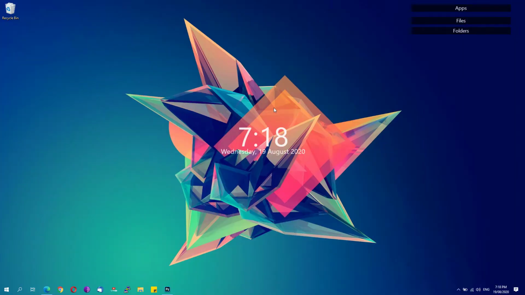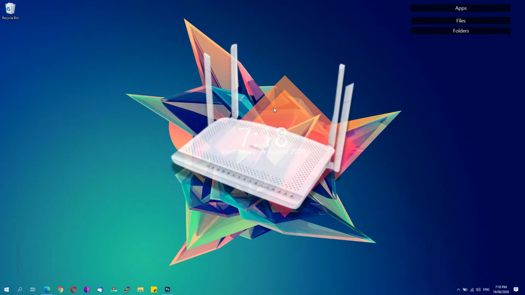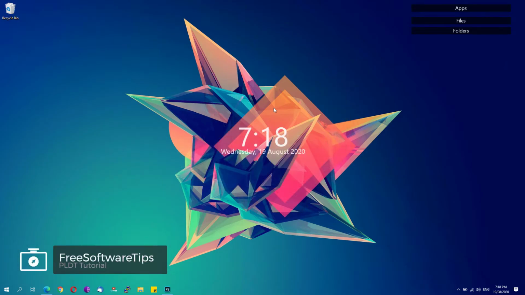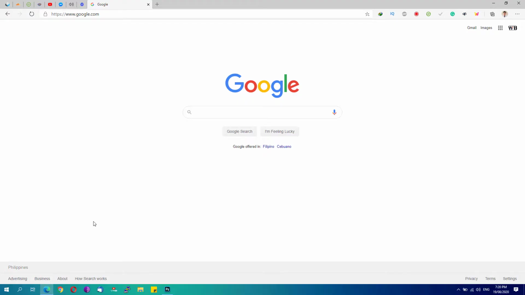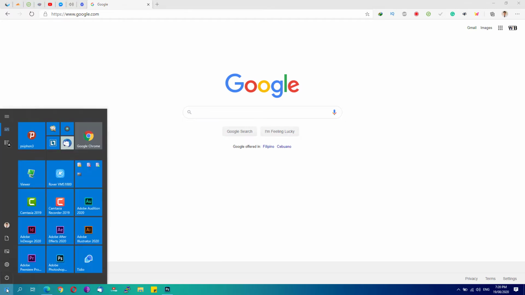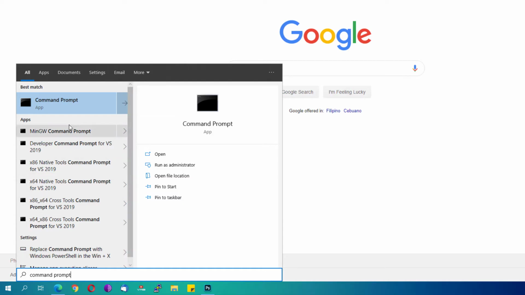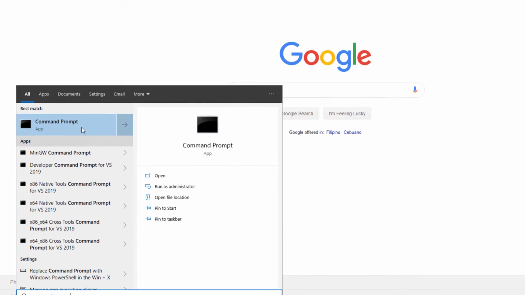So in this video, I'll be using the AN5506-04-FA router by PLDT Home Fibr. So go ahead and open up a web browser and then open up a command prompt by going to the start menu and look for command prompt. Right click the command prompt app and make sure to run it as administrator.